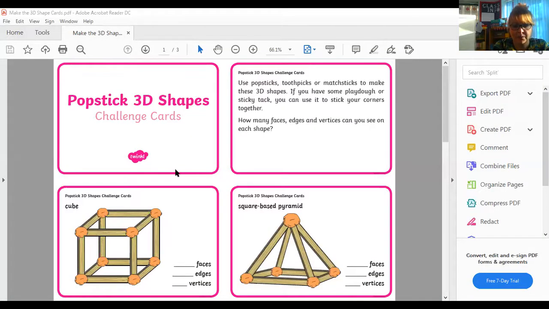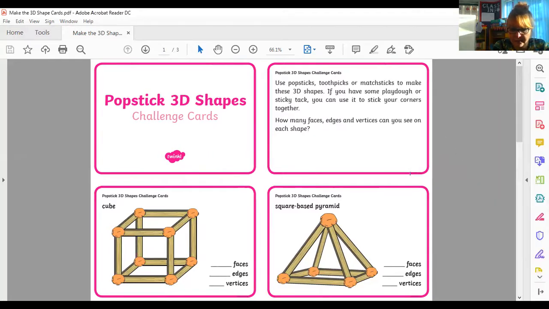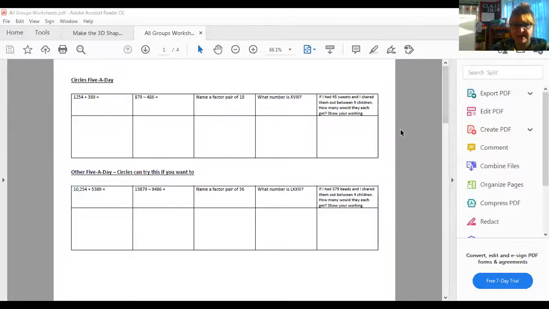Now, the first one, this is the alternative activity. I thought it had opened the other one. Let me stop sharing again, and I'll share again and show you. You've already done the 5 a day with me, so you don't need to worry about that, but it was on there just in case.